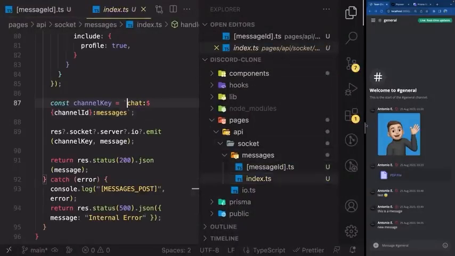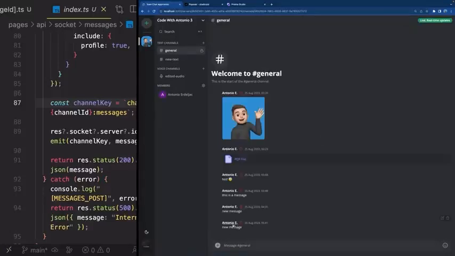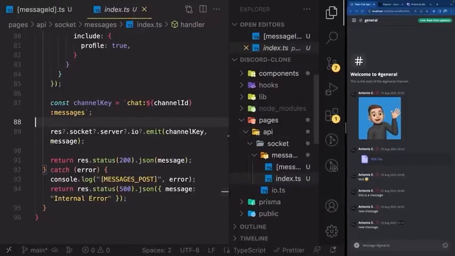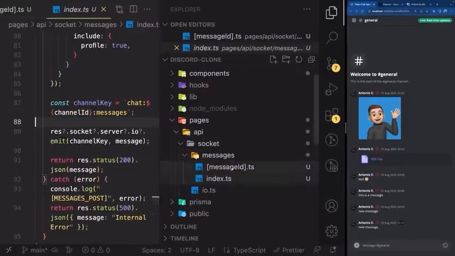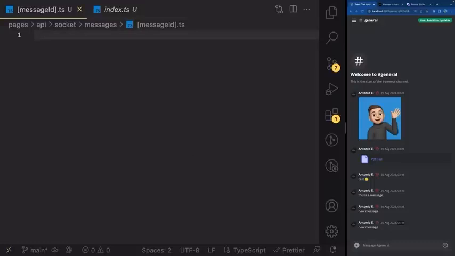And just to confirm everything is still working, go ahead and try and create a new message. So new message, like this. Let's see if it's going to work. Let's refresh, and I should have 2 new messages now. So there we go, new message 1, and this one sent right now. Great. So now let's go inside of this newly created messages [messageId].ts right here, and actually resolve updating and deleting our message.